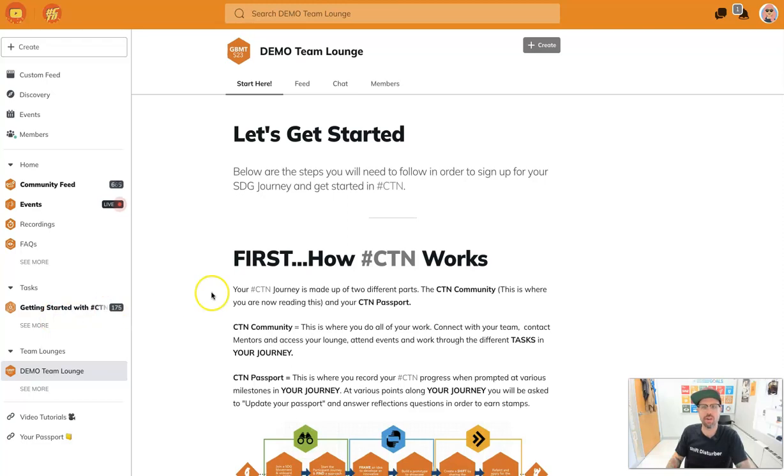So in this video, I wanted to keep it short and sweet and just explain a little bit about the high-level navigation about the Change the Now community. Change the Now is basically run on two separate platforms. We have what we call the Change the Now Passport. That's where you're going to log in and report the work you've done.